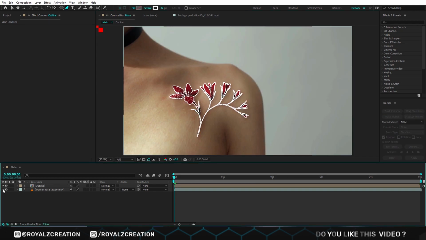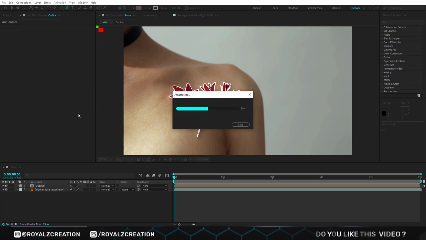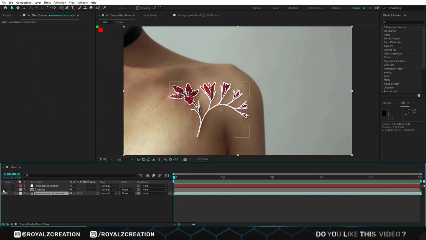Now we select the outline composition, and add the auto trace. For this footage I'm using this setting. If your footage is different, you need to change the tolerance and threshold values. Make sure the Apply to New Layer option is checked. We hide both layers.